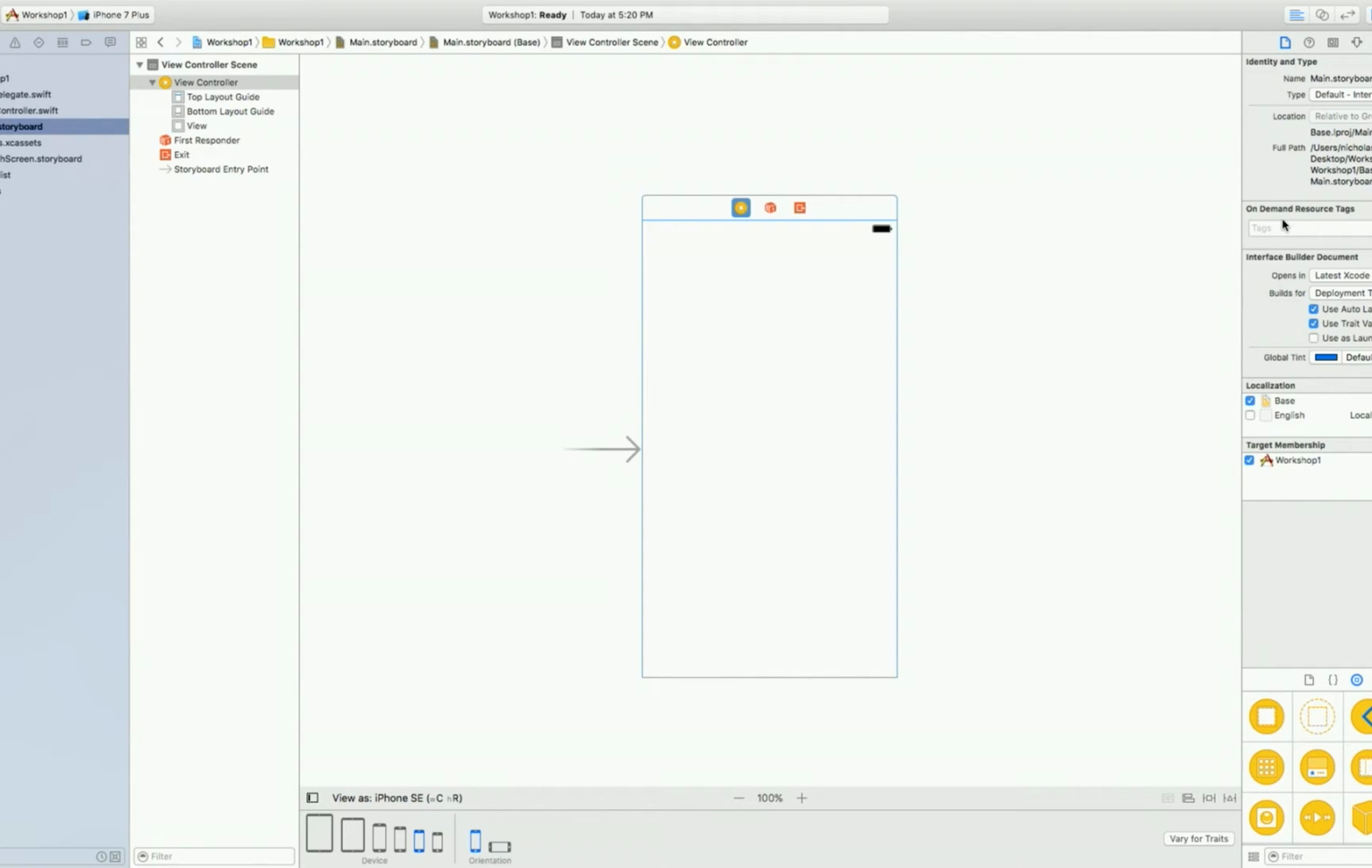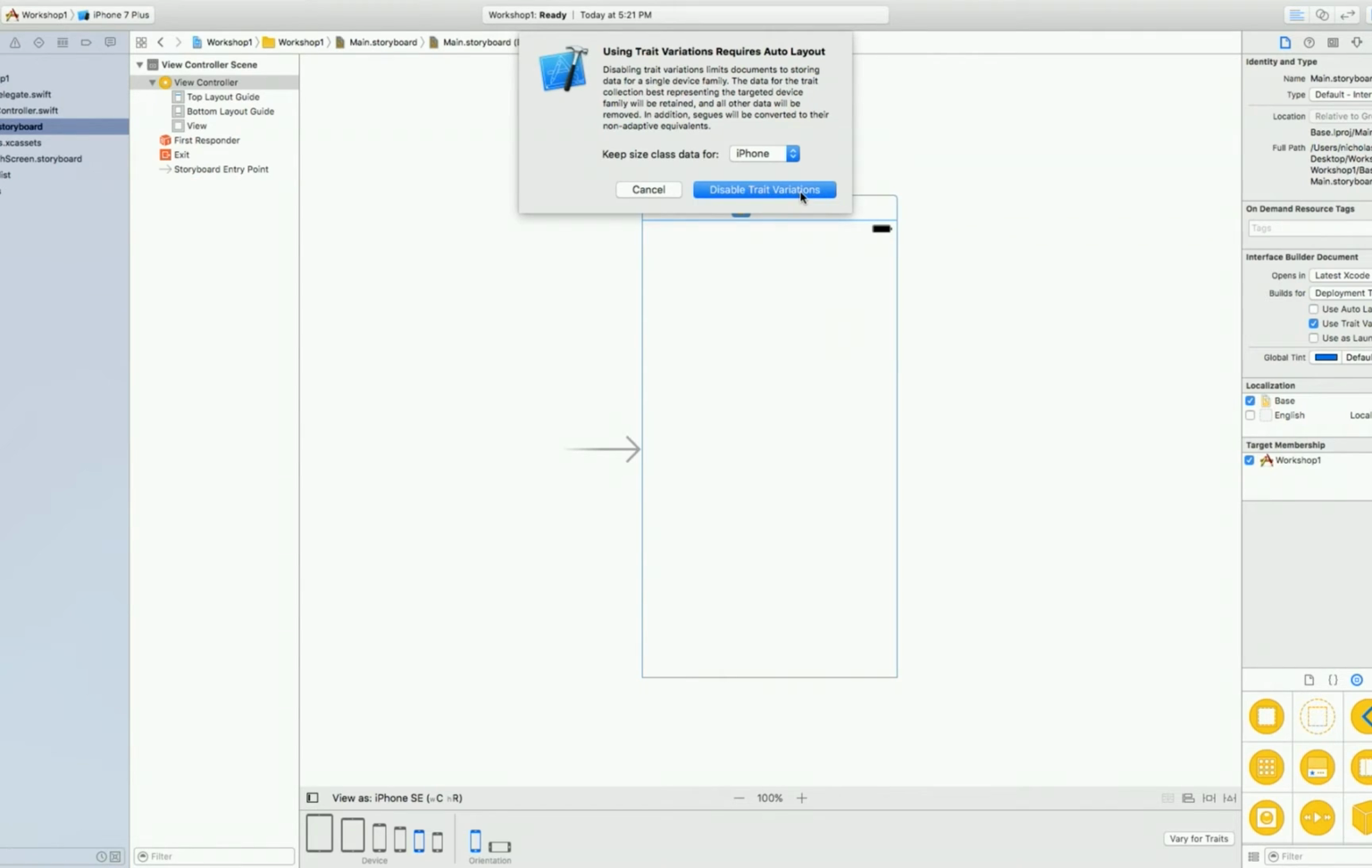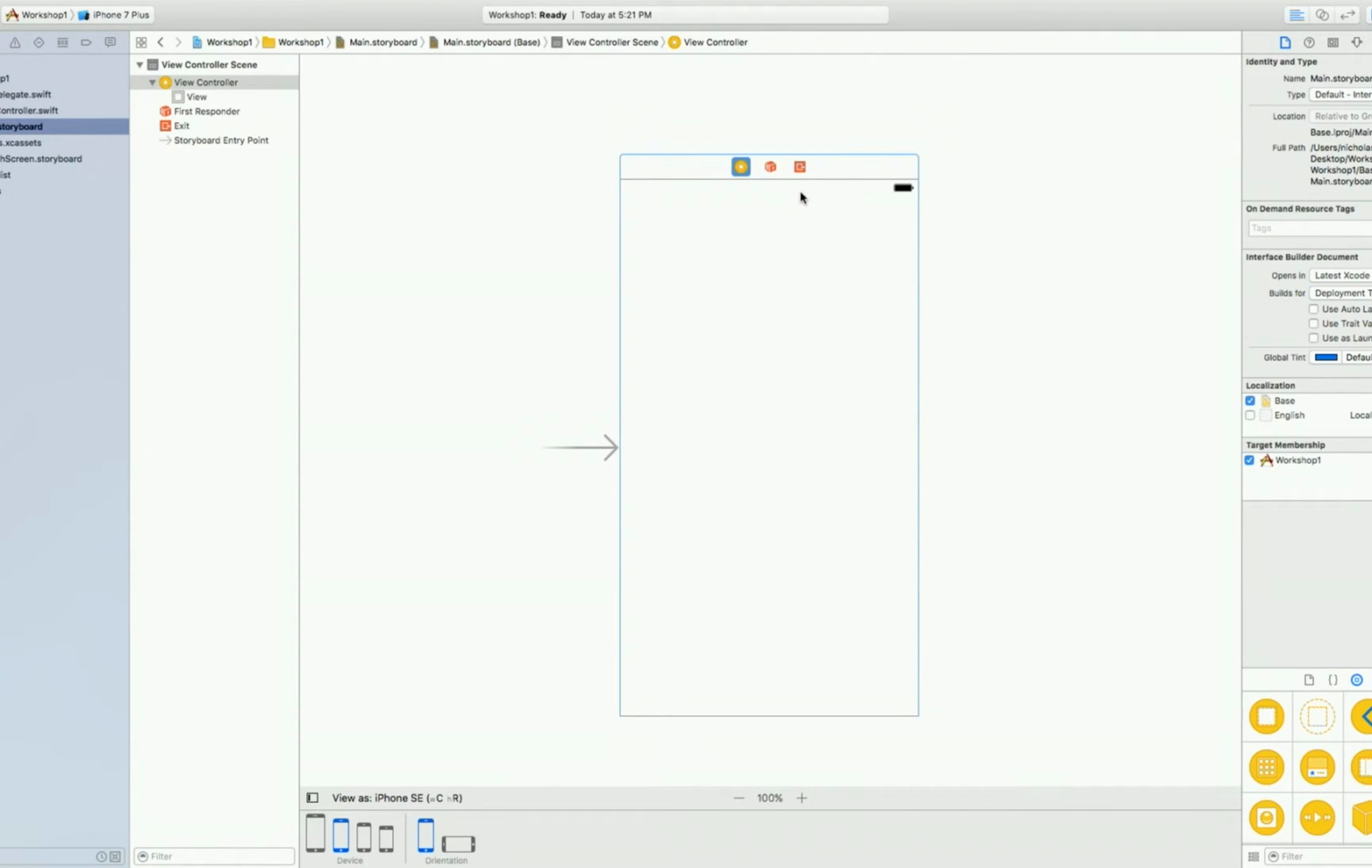I'm going to go over here to the right. Inside the little folded paper thing, there's a thing that says use auto layout. I'm going to turn that off. I'm not going to go into auto layout. That's another time. This is also going to disable trait variations. So you're going to click on the actual ViewController object, and then you're going to go over here, and as long as the first paper is clicked, you just unclick use auto layout.